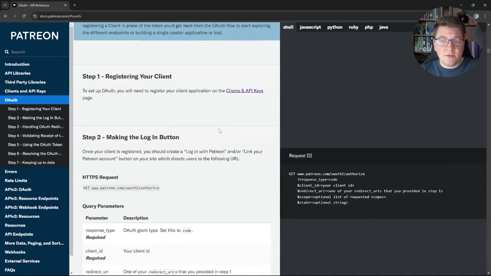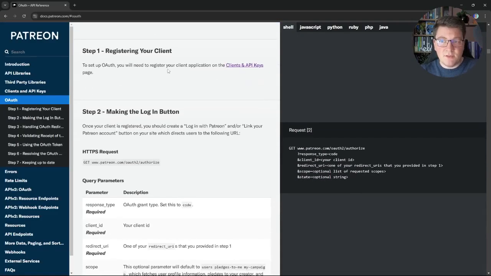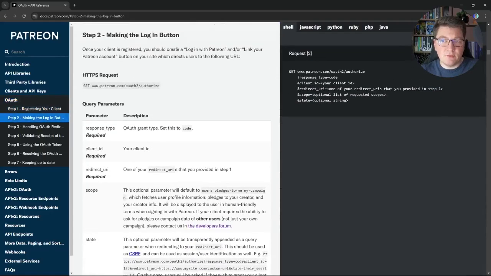Now the flow that they are describing here contains a couple of steps. You have to register your client, you have to expose a login button that's going to redirect to the OAuth2/authorize endpoint. And this is basically the authorization code flow. You can also see this based on the request that you should be sending that contains a query parameter, which is called response_type, and the value is code.